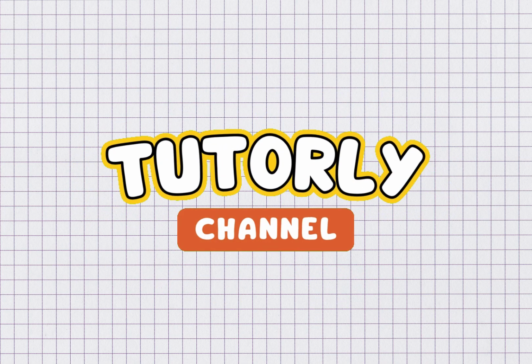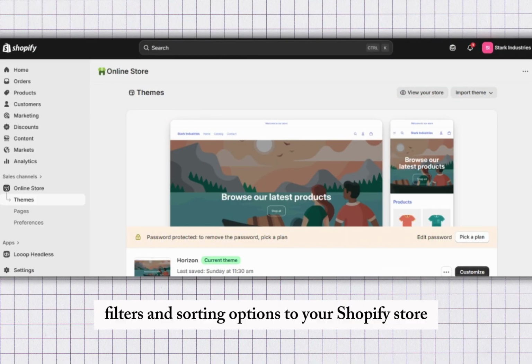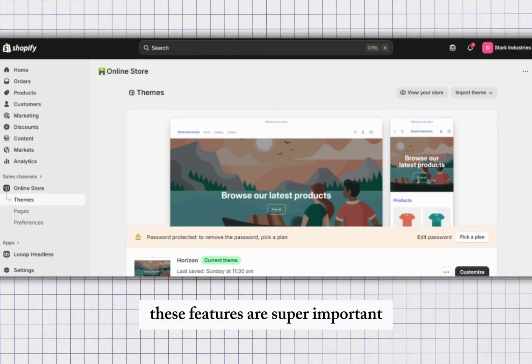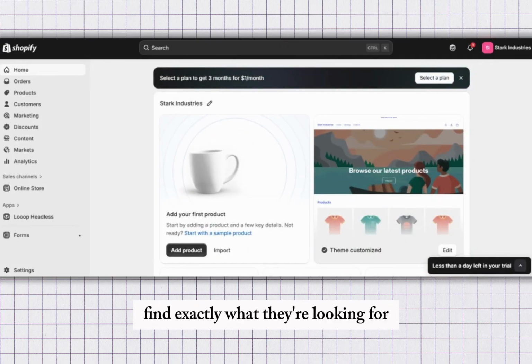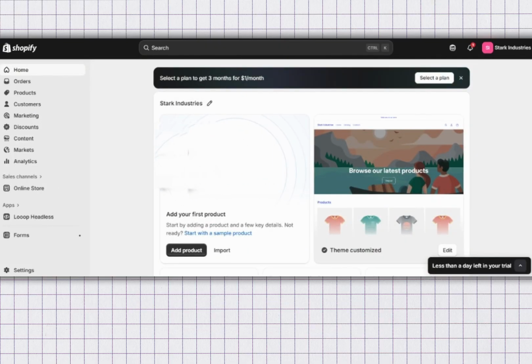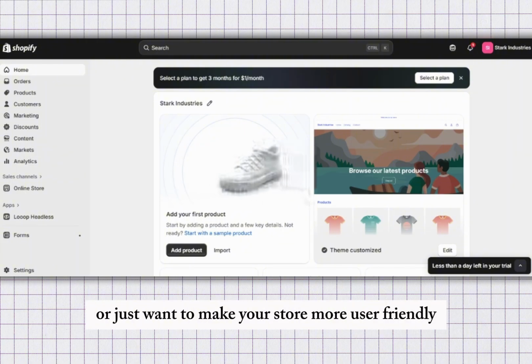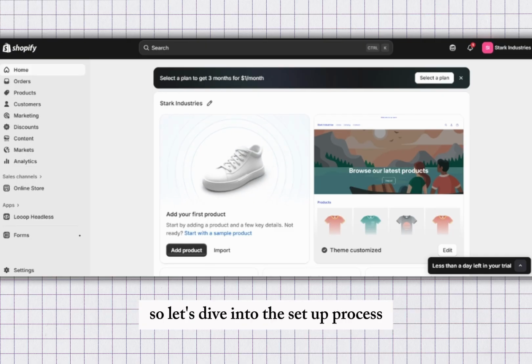In today's tutorial, I'm going to show you how simple and easy it is to add product filters and sorting options to your Shopify store using the Dawn theme. These features are super important for improving your store's navigation and helping your customers find exactly what they're looking for. Whether you have a large catalog of products or just want to make your store more user-friendly, filters and sorting options will greatly enhance the shopping experience. So let's dive into the setup process.